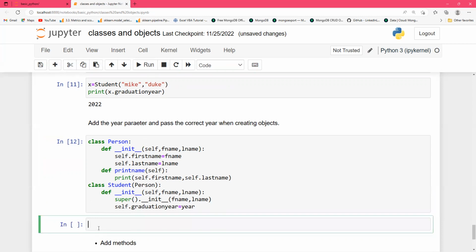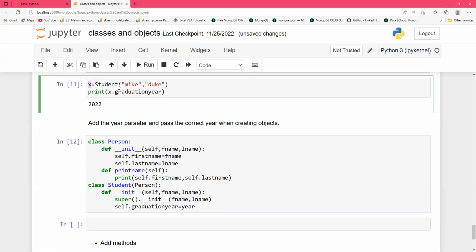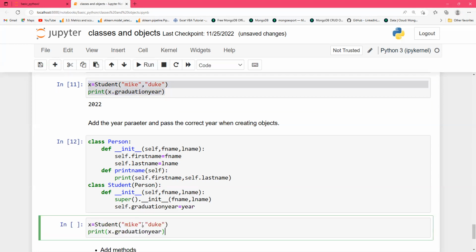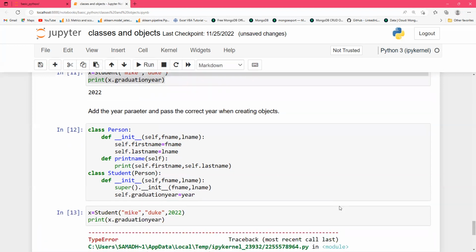Now I will store the same thing. x is equal to Student, Mike, Duke, and here I will give another parameter, that is 2022. Okay, and let's run it. Let's see what will happen, guys.